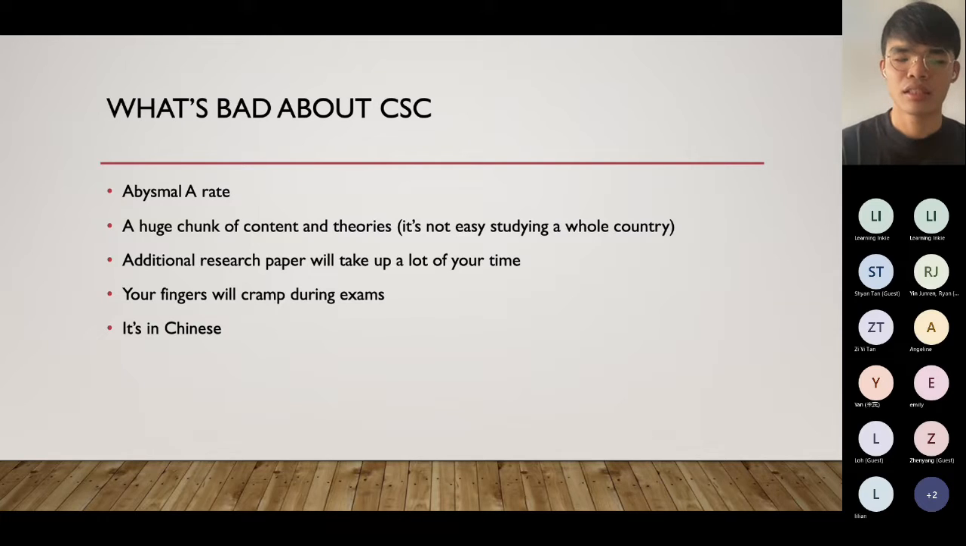And the third is that CSC has a research paper. So yes, a research paper will help you to understand research better, to understand China better. But it really, really takes up a lot of your time. As I mentioned now, I spent probably half my weekends cramped up in NLB trying to do my research. And I know a lot of people that spend way more time than me. So this is precious time that could be used to study your other H2 subjects. I think you should take this into consideration as well. The research paper is not as easy as it seems.